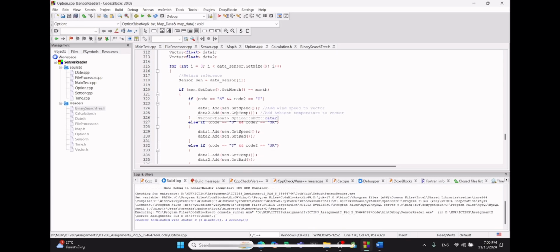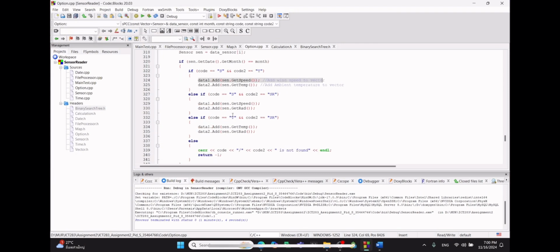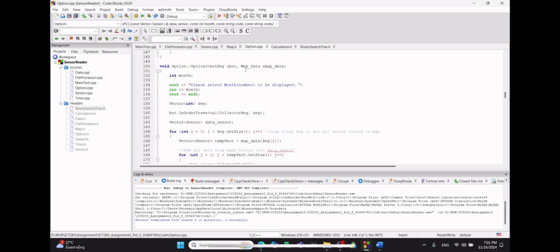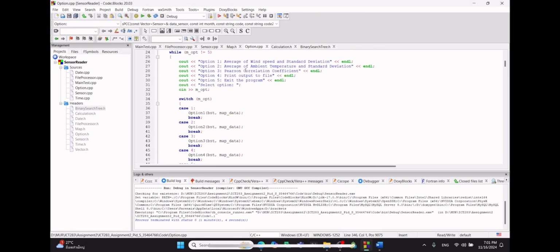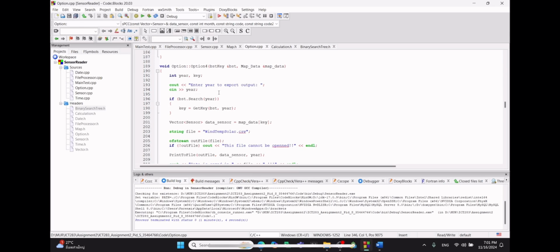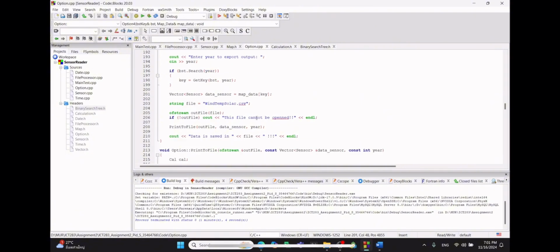Then we compare code 1 and code 2, and code 1 will store the first data, and then the second data also. After inserting the first data set and second data set, it will pass them for correlation, calling from the calculation template class. After that, it will return the correlation. Yes, and then go to option 4. So option 4 will retrieve the key again from the year, and then it will pass it here.